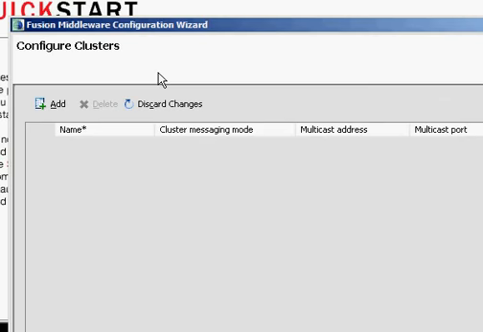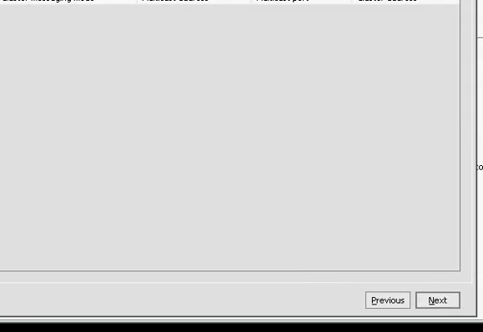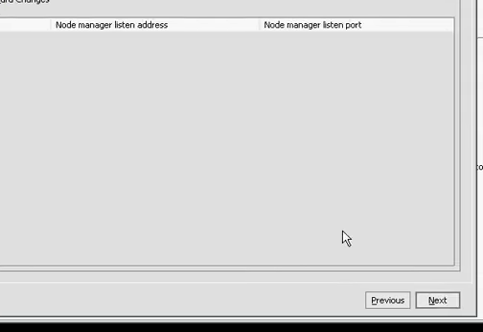Here's where I can set up clusters. Clusters are just WebLogic servers that are clustered together, so you can have high availability and load balancing automatically. Because this is my first install, I'm not going to create any clusters now. I can go back and create clusters later on, but for now I'm not going to create anything.